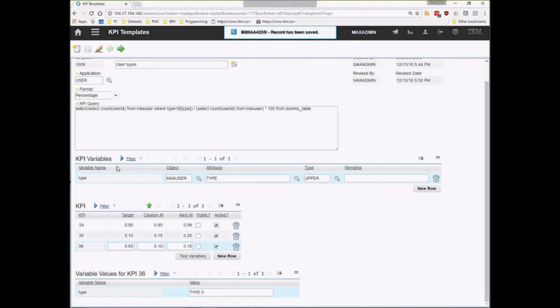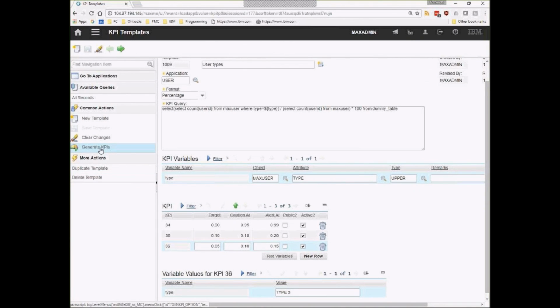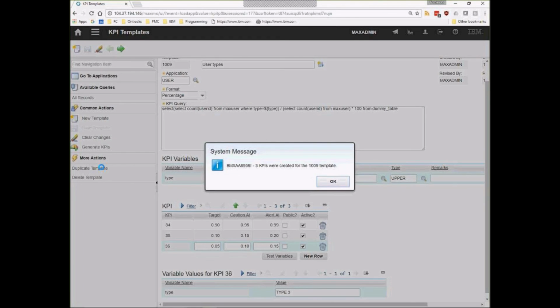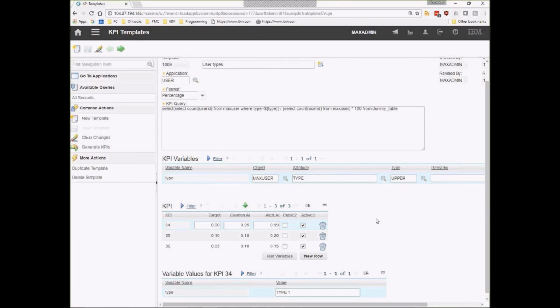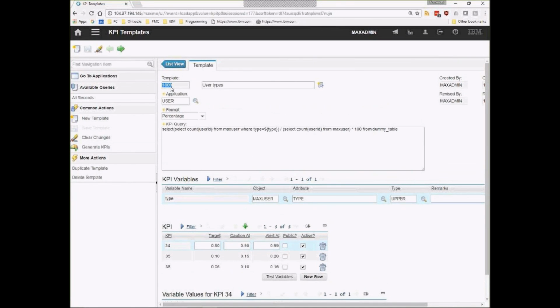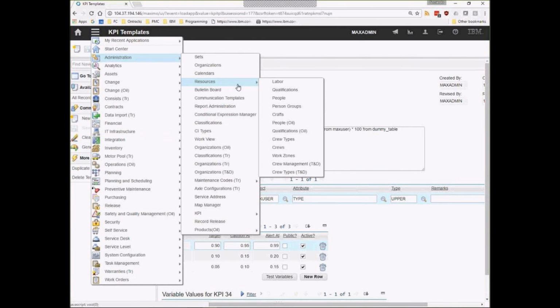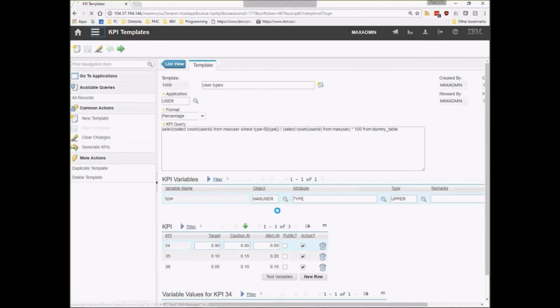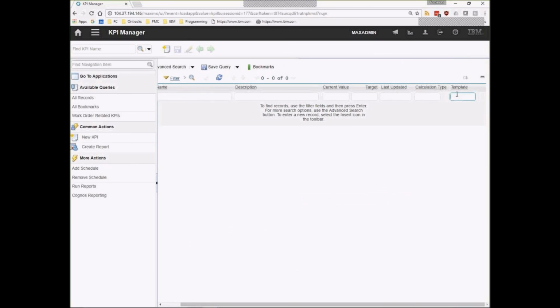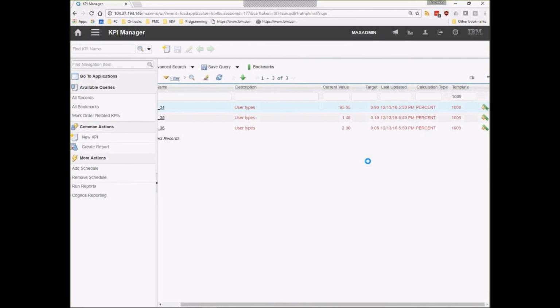Now, what I've just done is set up a KPI template with 3 KPIs that are going to be generated on it, with the different target, caution at, and alert at attributes. What I can now do is generate my KPIs for this KPI template, and that generates the KPIs in the background, which allows me to view these under my KPI manager. And here are our 3 KPIs.